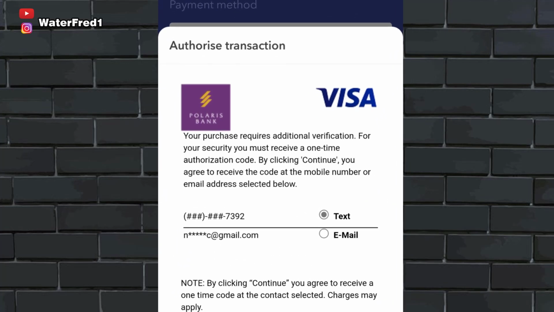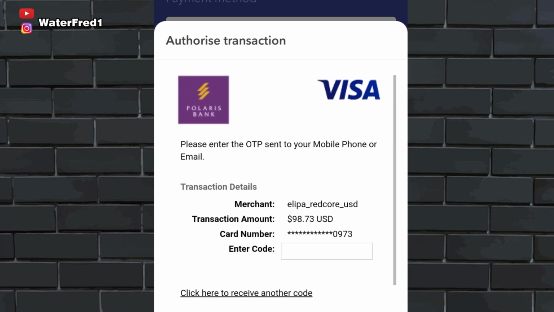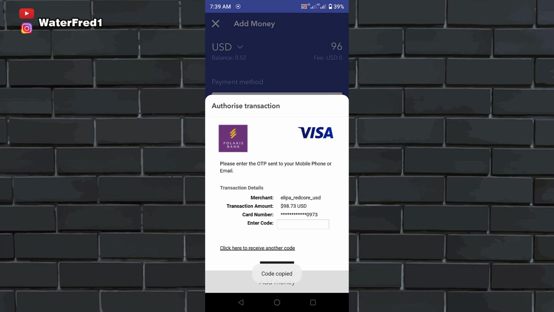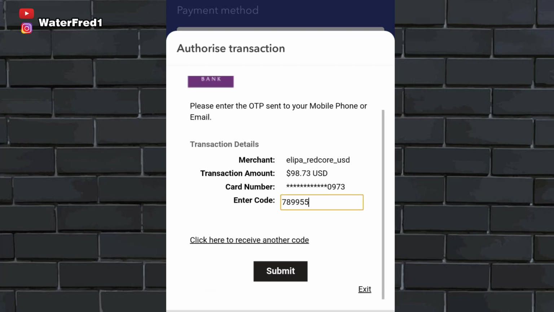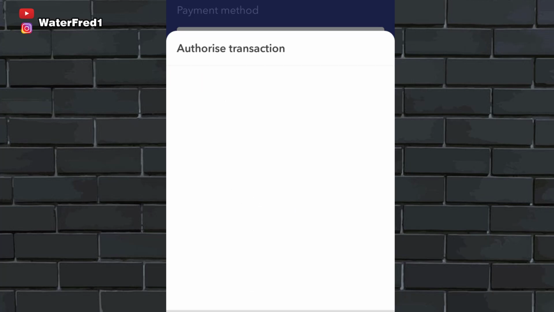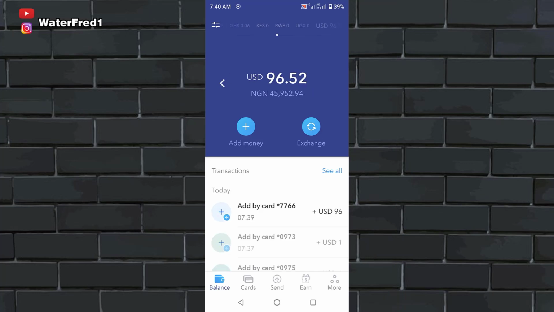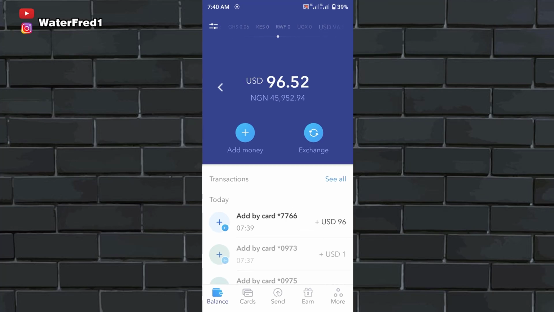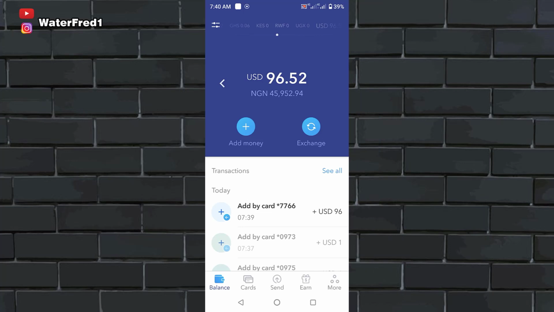You select either text or email. Let's use text in this case. So I'll copy it. I will buy $98.73. So let me paste the code. Okay. So we go back and come back again. Then we refresh. Okay, guys, you can see that we've just bought 96. We now have a total of $96, you can see we've added $96 to your wallet. Yeah, so we've successfully purchased $96 on this platform.